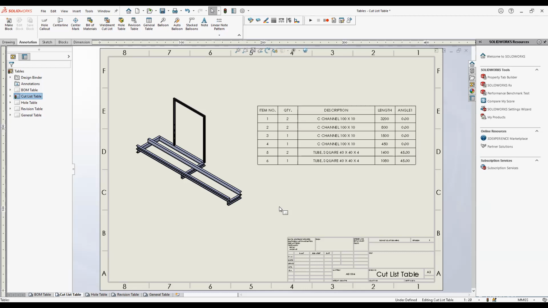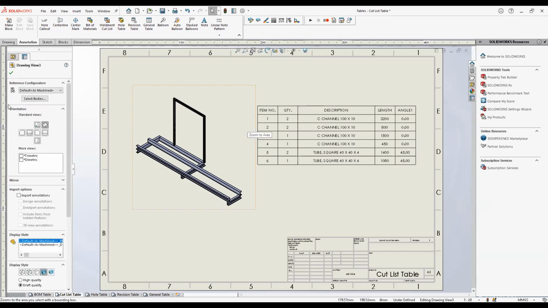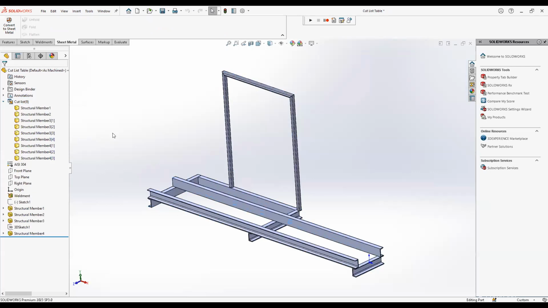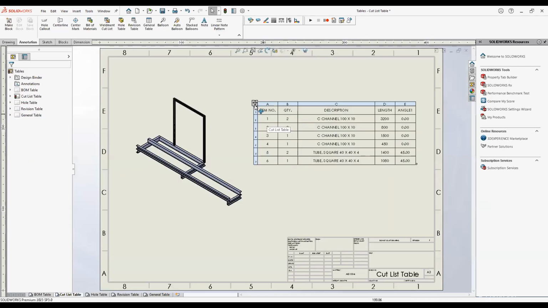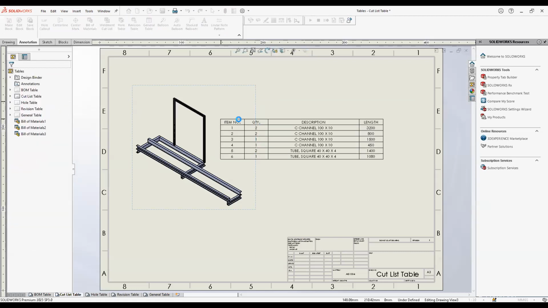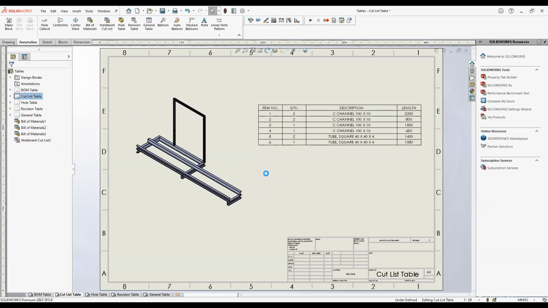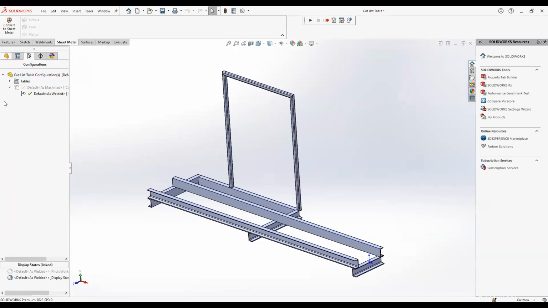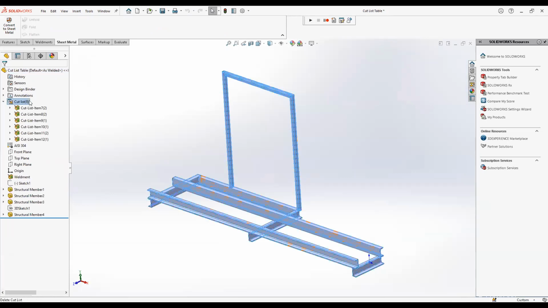Any questions on the weldment cut list? Okay. One more thing I would like to tell you. So let me open up the model and let me delete this. And I will delete this as well. So no, it is just creating. I'll delete.